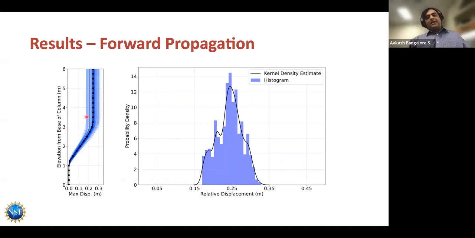Now, again, all of those samples were used as input to the soil column model that I described in one of the previous slides. And this is the range of predictions that we obtained for the lateral spreading.